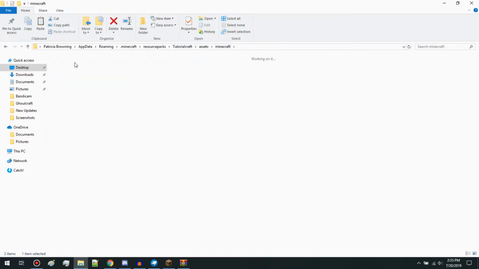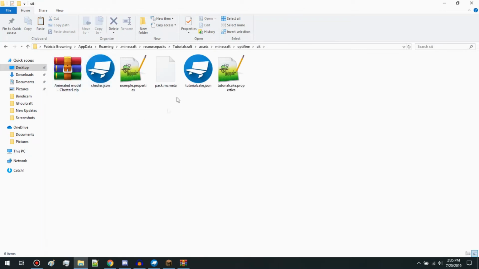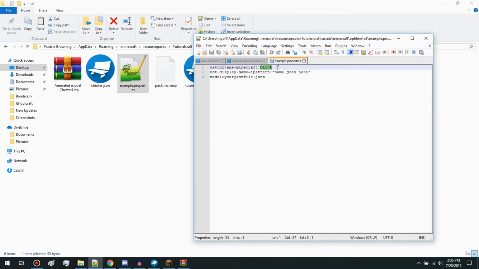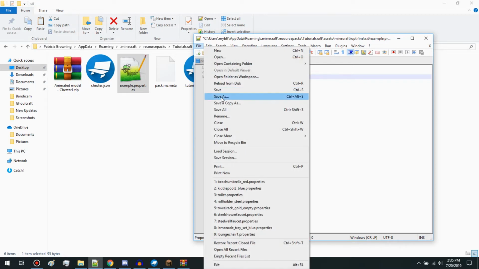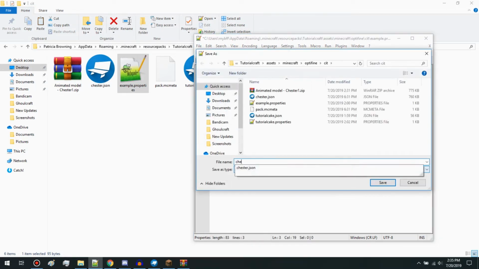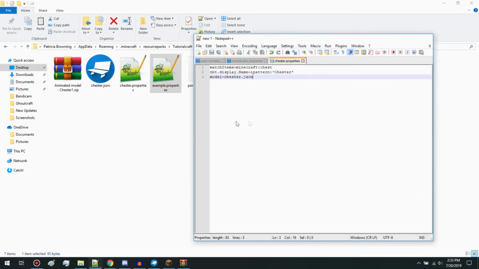Okay, now we're going to head back. Where were we? Here we go. Head back to the Optifine CIT folder, and you're going to make a properties file for Chester. So we're up here where it says block. We're going to name it chest. I believe in my resource pack I made him a trapped chest, but just for now I'm just going to make it a chest. And then where it says pattern, we'll name him Chester. And then his file name is chester.json. So hit File, Save As, Chester.properties, and hit Save. And you're done.